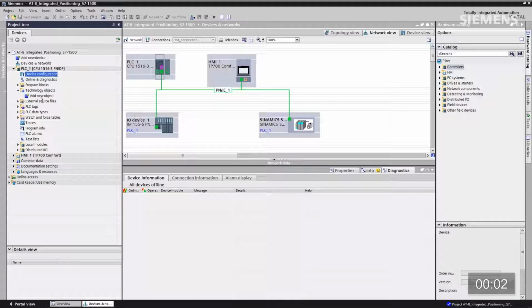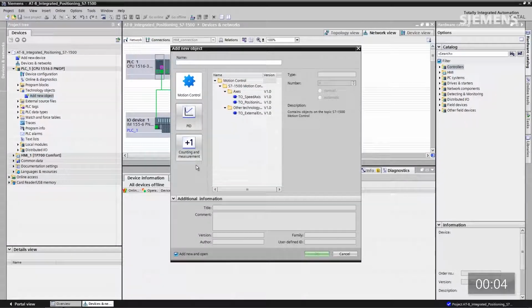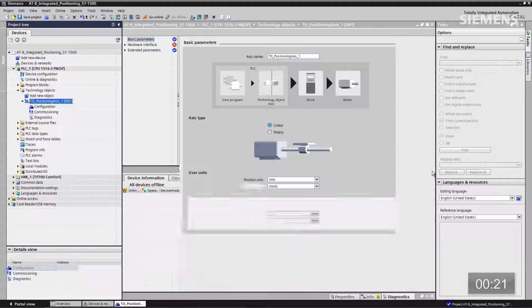First step is we come over here to our technology object, double click on add new object. We get a little dialog box that pulls up, and as you can see here we have a couple of choices. We have speed axis, positioning, and external encoders. For this example we're going to use the positioning, give focus to it, click OK. So now it's going to pull up the entire dialog for doing the positioning for this S120. Let me actually give complete focus to it.